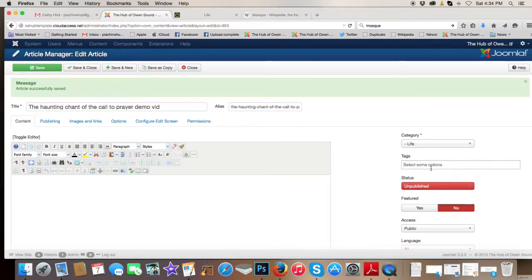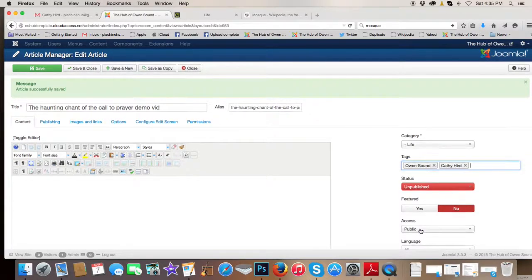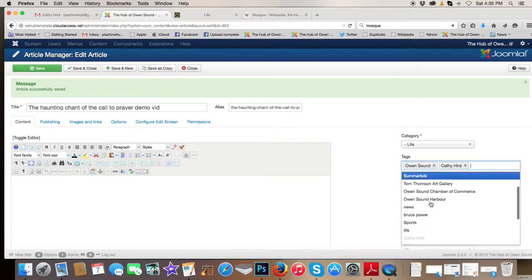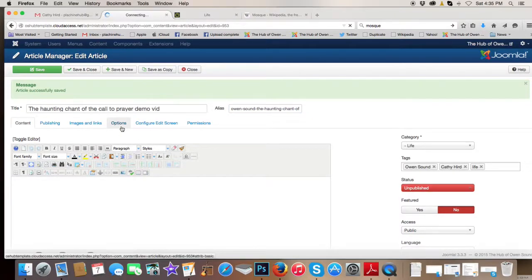Okay. You can put in tags. I like to put Owen Sound in. You can put the author's tag in there, or even the subject. I like to put Owen Sound in the alias for search engines. And save again.